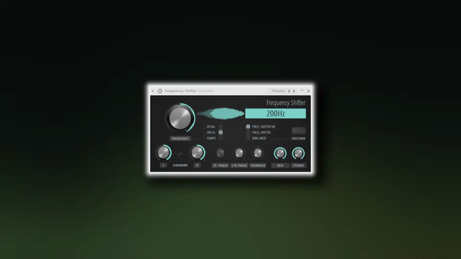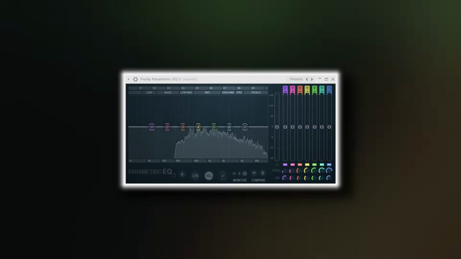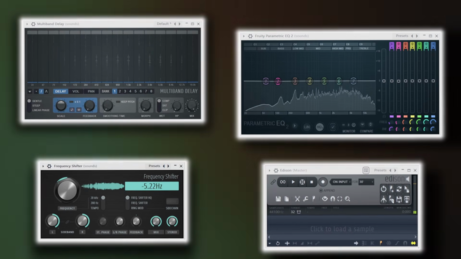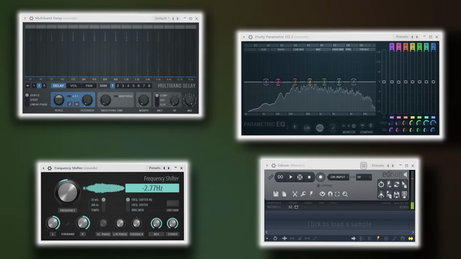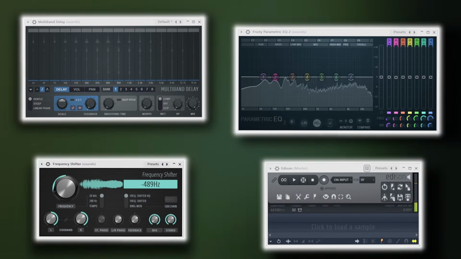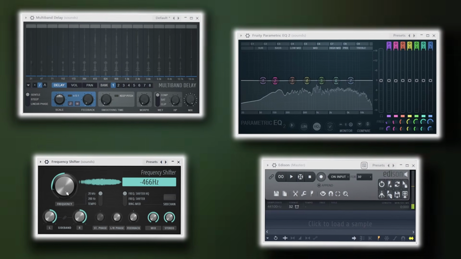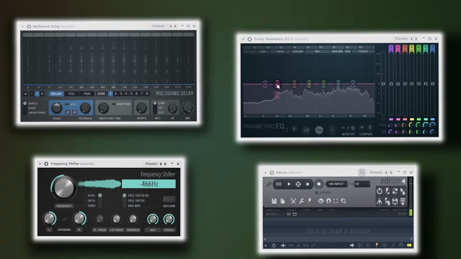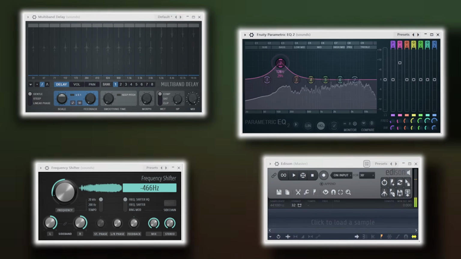Now I'm going to use the combination of a frequency shifter, a multi-band delay and an EQ. Now what we want to do is set the frequency shifter mode to 20 kHz and start turning the frequency down until we hear punchy kick adjacent sounds. Now boost the low frequencies in the EQ.